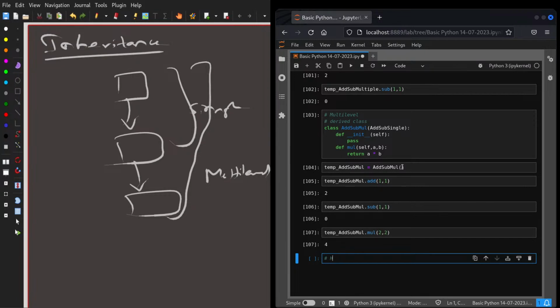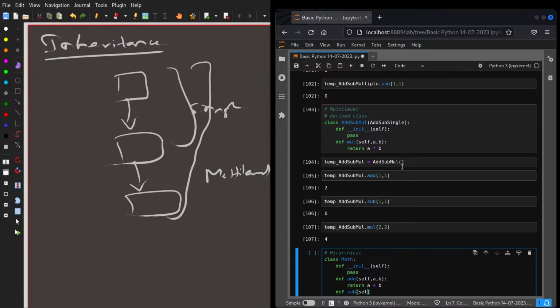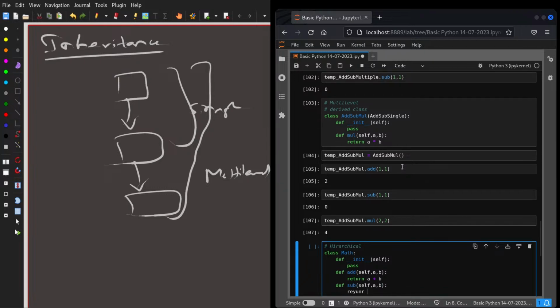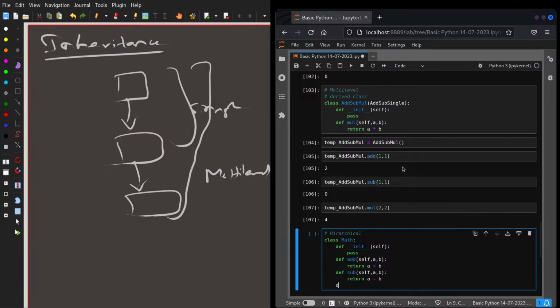Now hierarchical. Okay, no problem. Let's assume a class called math, and it has different functionalities like add, sub, a comma b.